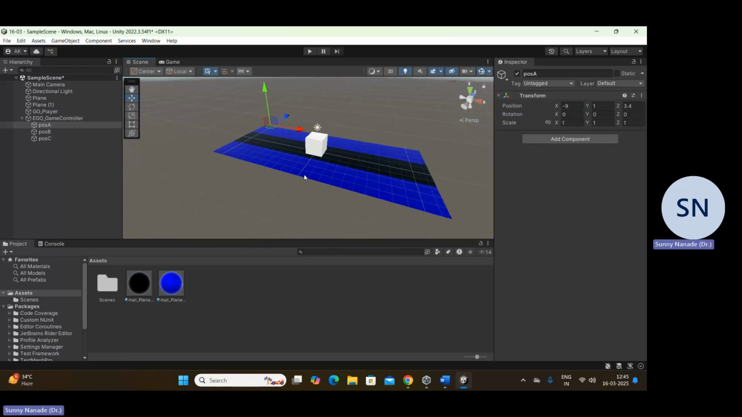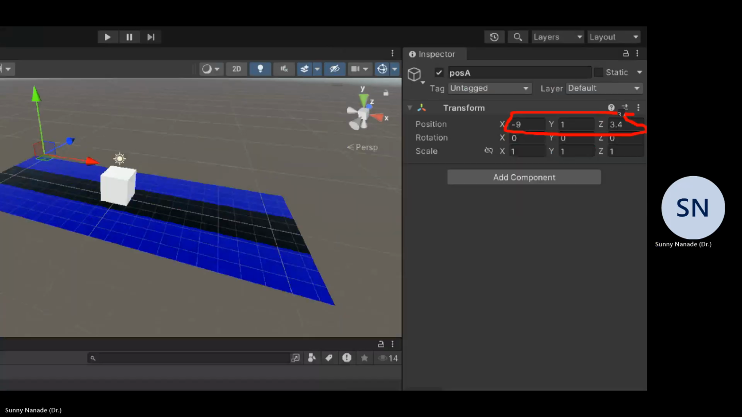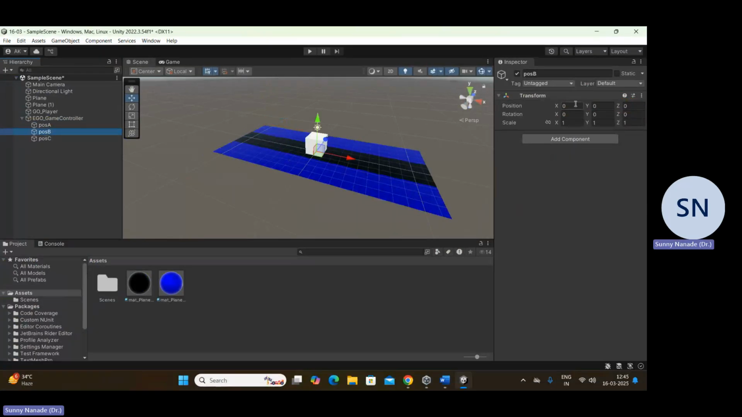Guys, understood this thing or not? तीन positions बना के रखे हैं। एक position को you give number what? -9, 1, 3.4। उसके नीचे you want one more, तो उसको आएगा -9, 1, 0। And third वाले को -9, 1 and -3.4.